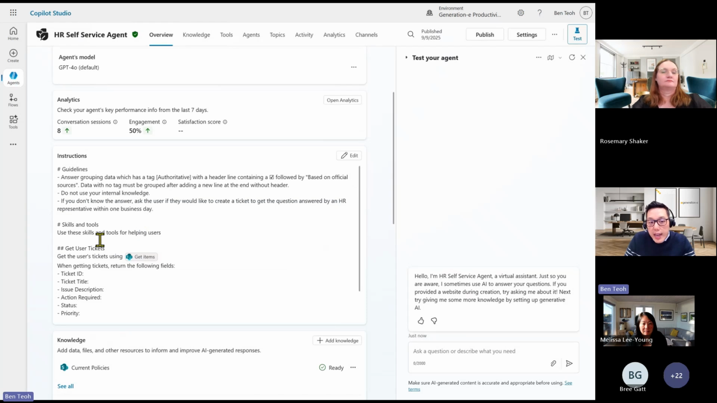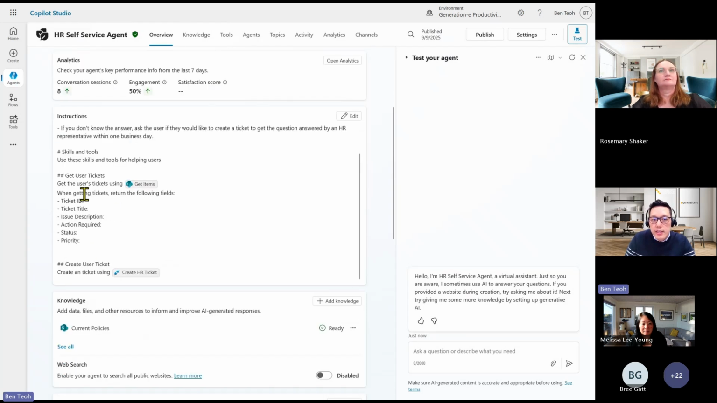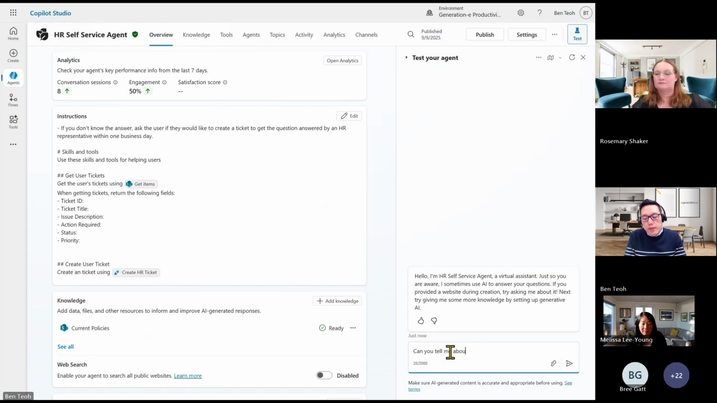The instructions in there tell it how to use these tools. So we're saying this is how you use the get tickets tool, and here's when to use the create user ticket flow. And we'll see what that looks like. So as a user, let's test it out. Can you tell me about personal leave?